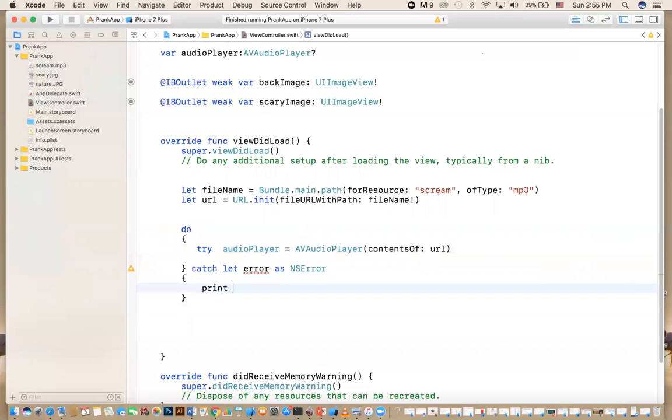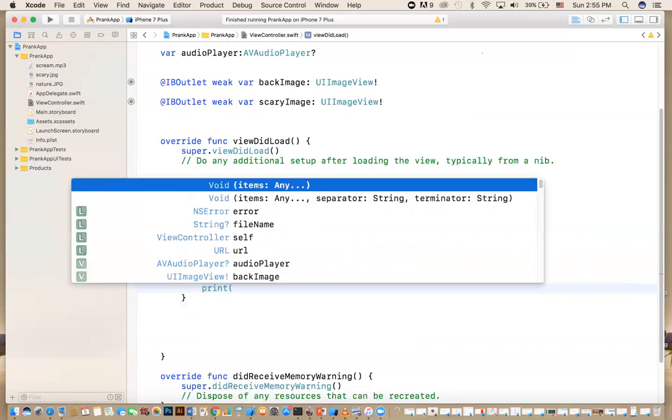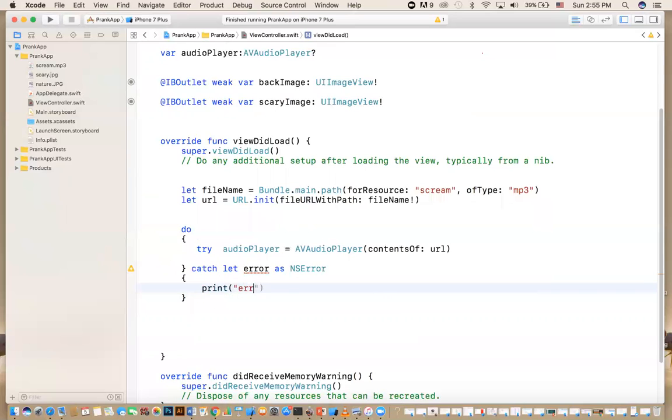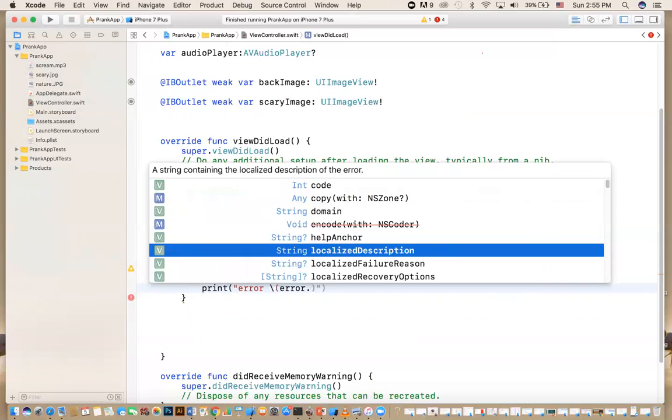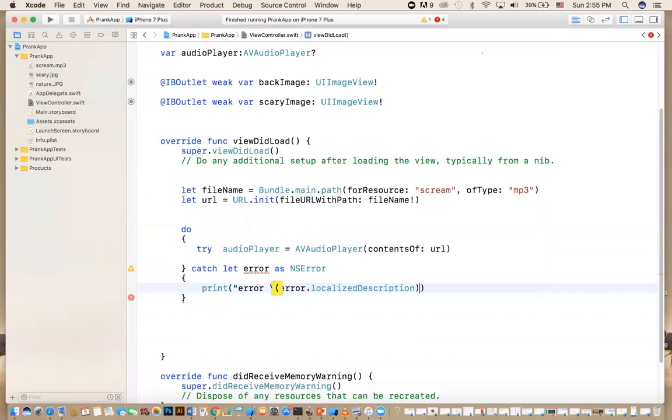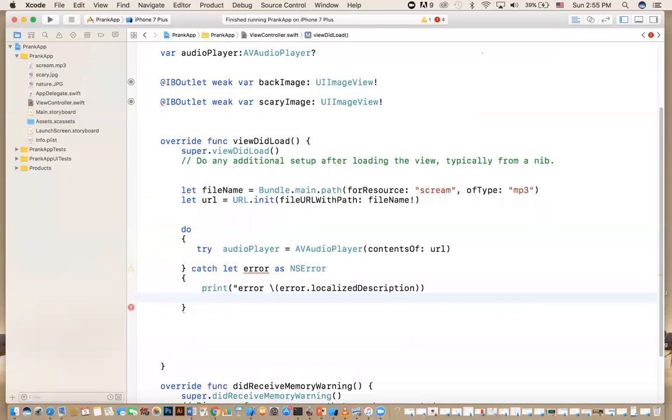The easiest thing to do is that you print it out. You print the error, which you can say error, and then print the value of the error, which is the way you get it. You use the object error dot localizedDescription, and that will give you the description of that error. And you can compile it. Of course, we got an error here. You can compile it by hitting Command B.